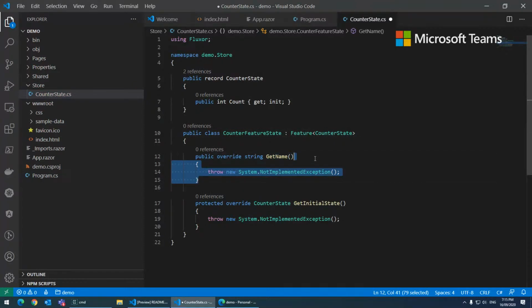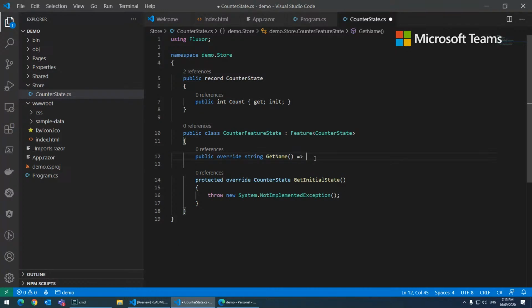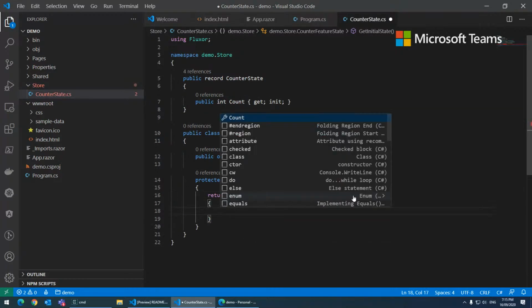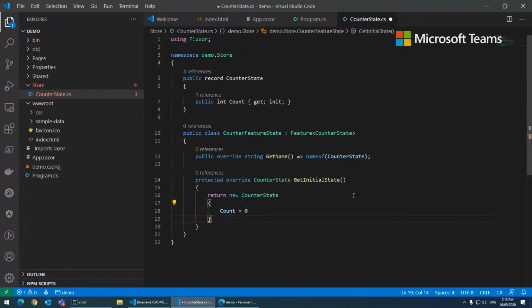The first one is GetName. When we supply this, it will set the name for our counter state. For now, I don't like hard-coded strings, so I'm just going to use the nameof CounterState. And the second method that we have to implement is to set up the initial state. So I am going to return a new CounterState with Count equal to 0. All right, so we now have the state.